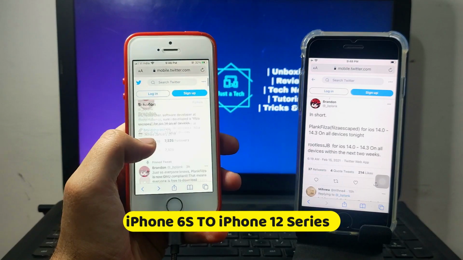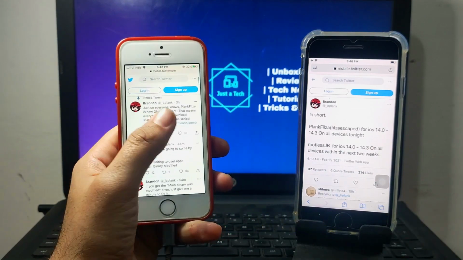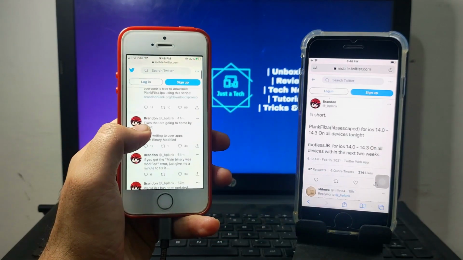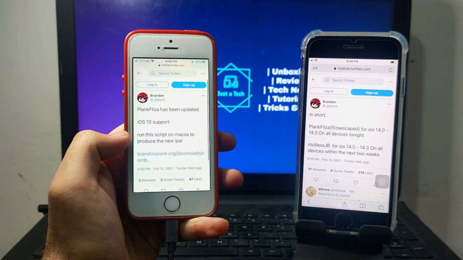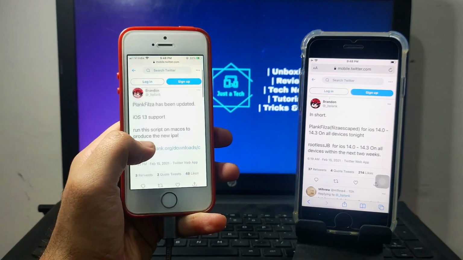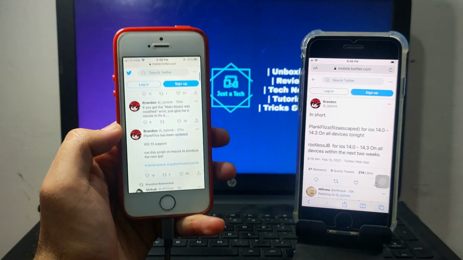Brandon Plank yesterday released the update for the Filza file manager, and they posted the IPA link and the GitHub link also, so you can read the whole source code from GitHub. I will give the links in the description.